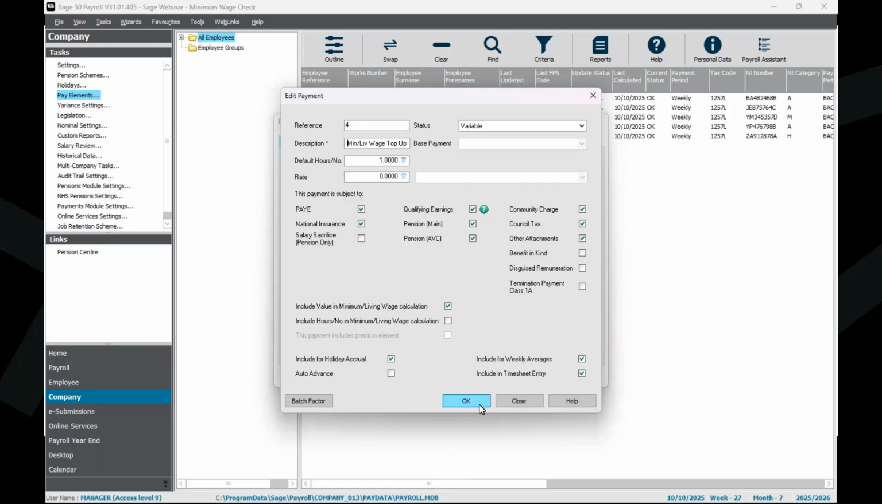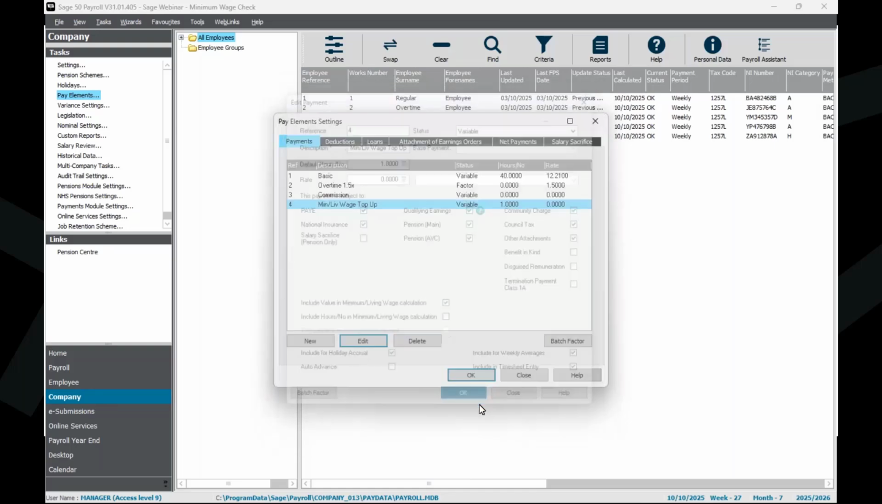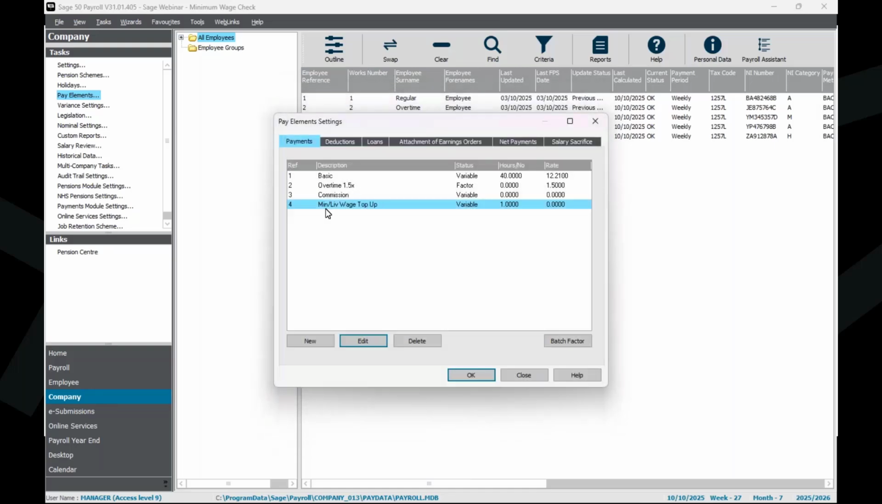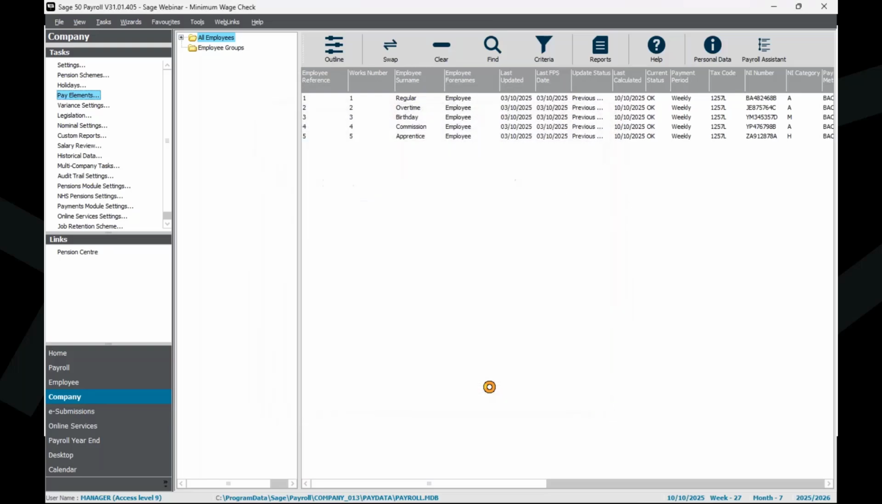So that's where you can check your payment settings. I'm happy with my settings now for this one. Just a quick tip, if you do have quite a lot of pay elements in your company, and you want to check all of the settings at the same time, there is quite a handy report you can run to do that.